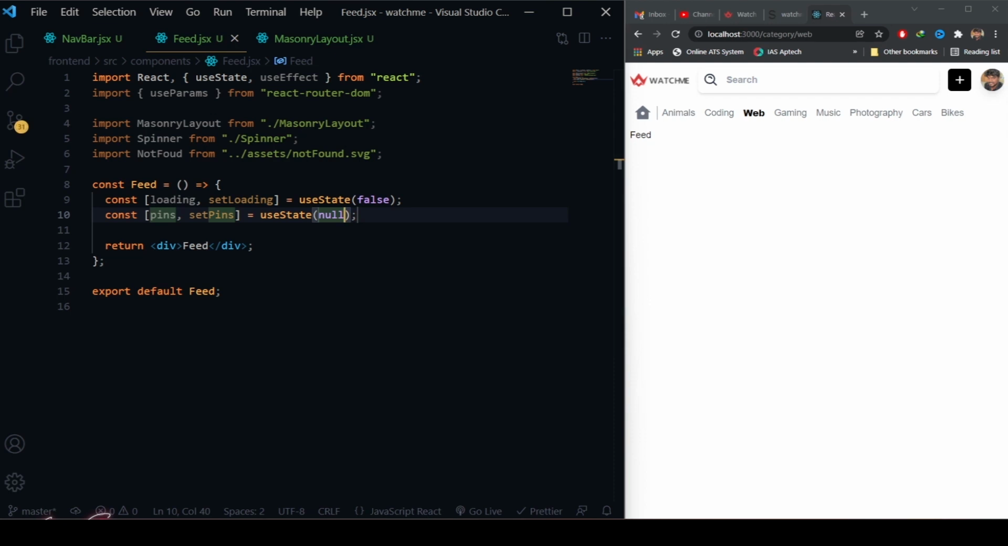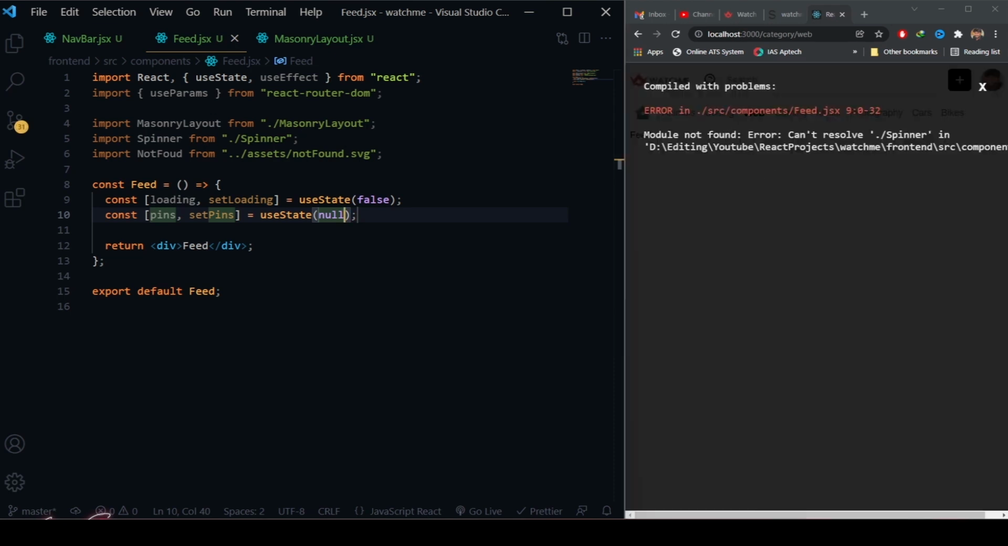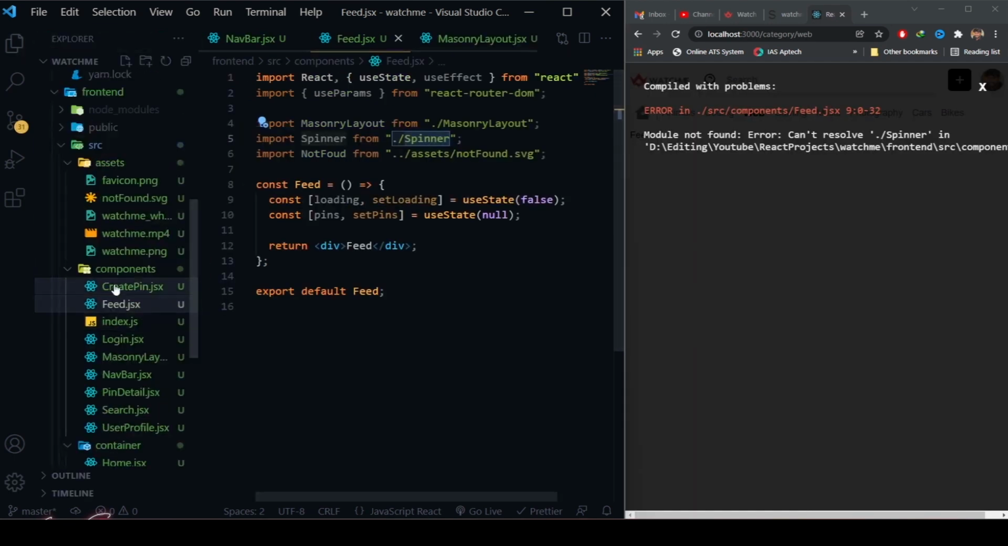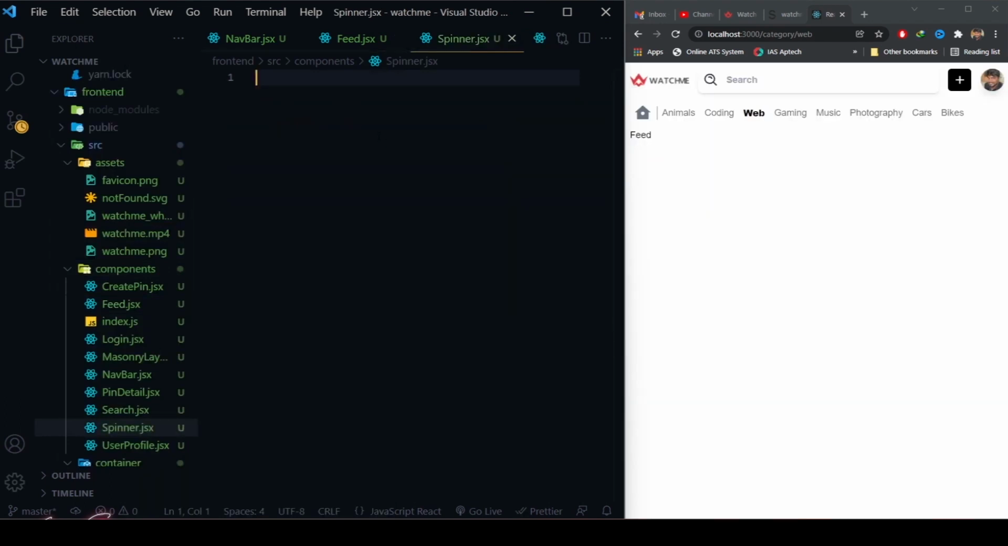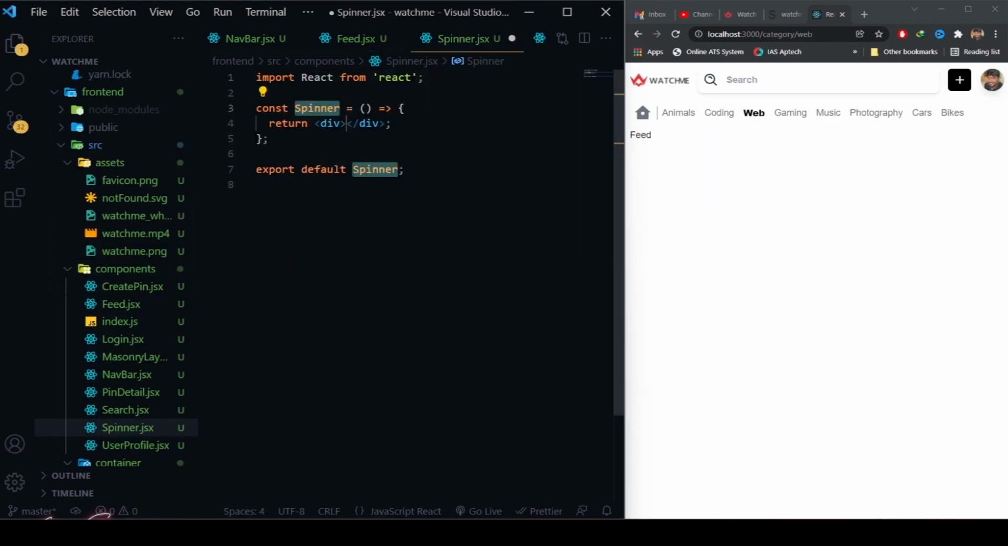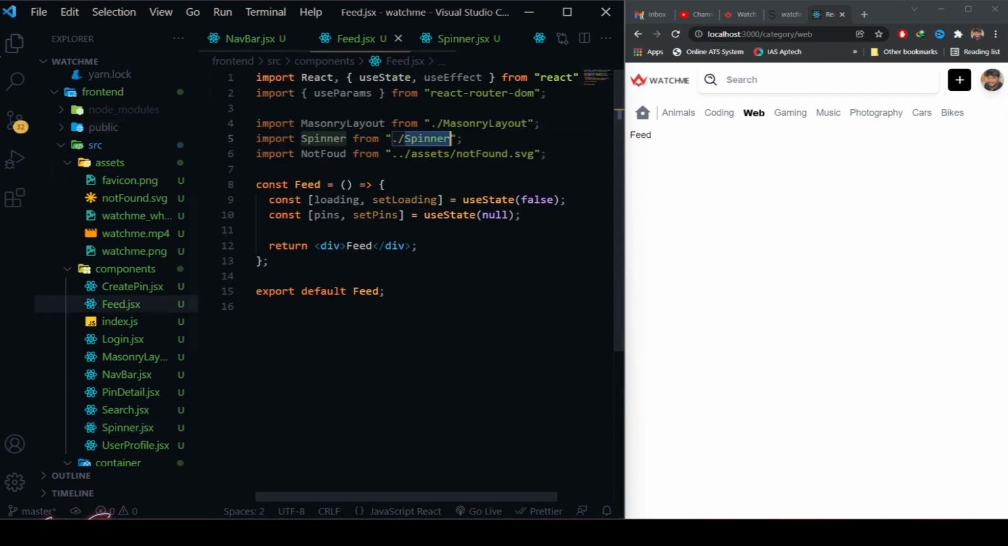Okay, then right after here it's showing that spinner is not created, it's showing that error, so we'll go ahead and create that one. Right click the components and create that file spinner.jsx, and here RAFCE, and inside here we'll paste that one, save the changes. Now that error is gone.